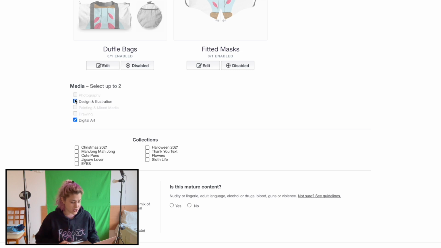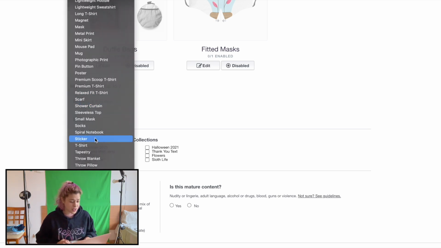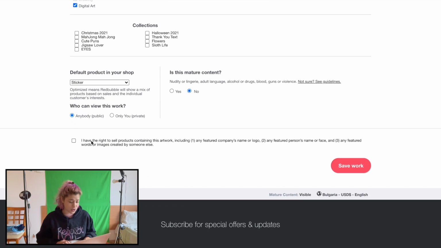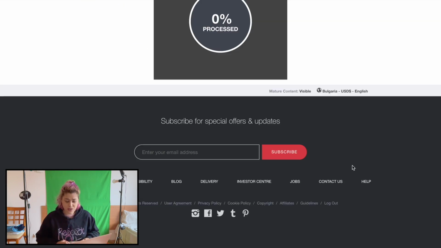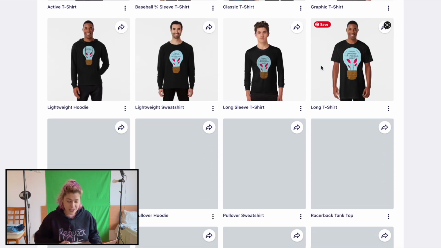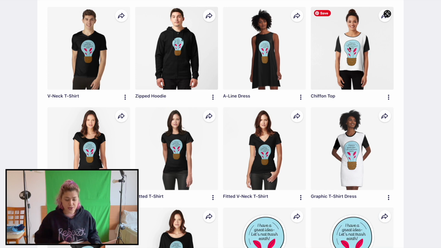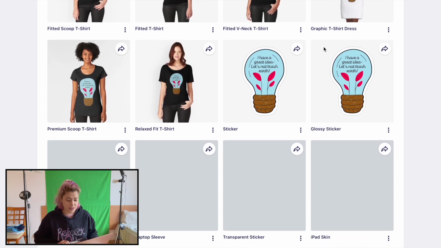And of course, let's just wrap it up. If you're doing the environmental thing, you should have a category for that and choose what product you want to show up first. I would like to show off stickers, and I have the rights to use this art and it's not mature content. Let's just let it load up. And this is what we have. It's actually kind of nice. I kind of like the design. I'm glad that I took the time to arrange this frame around it.